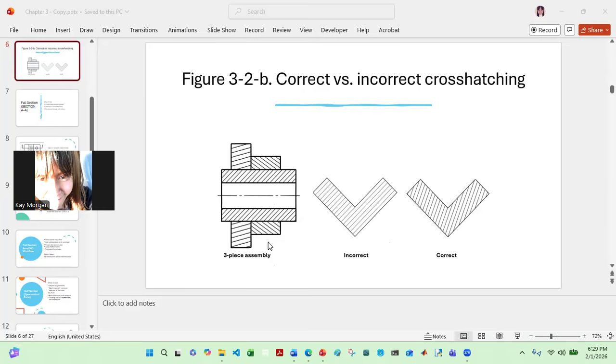Make sure you look at this: even though the cutting plane passes through all three parts, each part is visually distinguishable. This one, that one, that one. The hatch angles, when you pay attention, you can see different angles. The spacing, of course, changes, so your eye can separate one component from another.